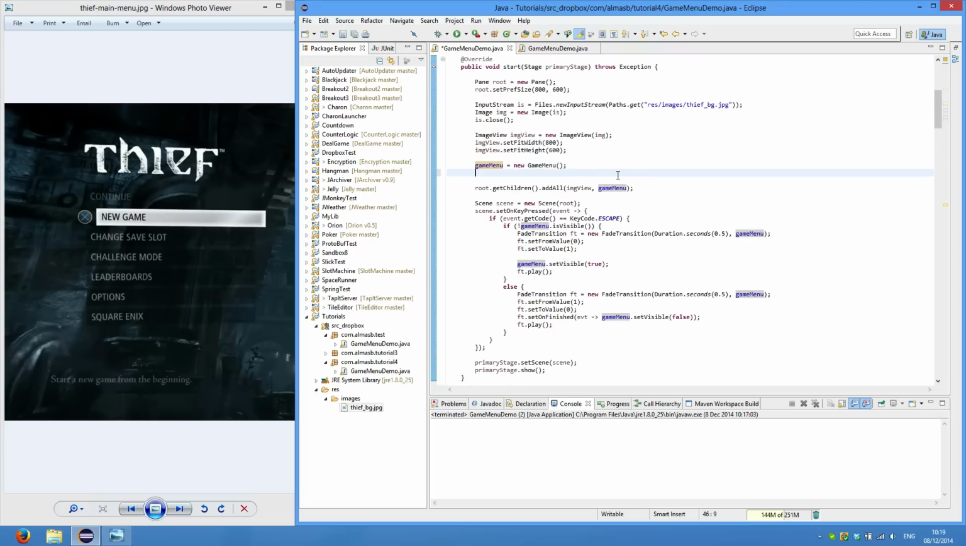So in order to do this, when the game starts, we just set visible false to menu, so the menu will not be visible from the start. This else means that the game menu is visible, so we're going to hide it. Again, fade transition, duration of 0.5 seconds, same node, but instead of going from 0 to 1, we now go from 1 to 0. And when the animation finishes, we set visible to false on our game menu so that it's not visible. Then we play the animation.